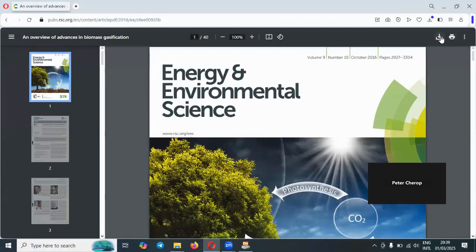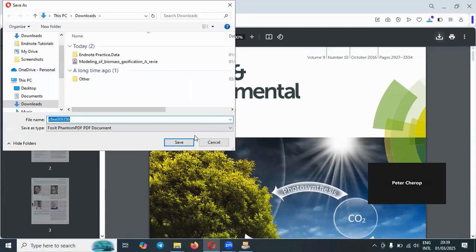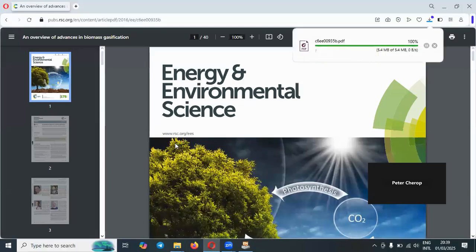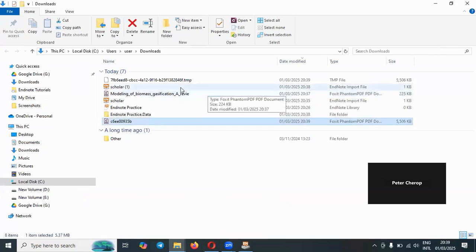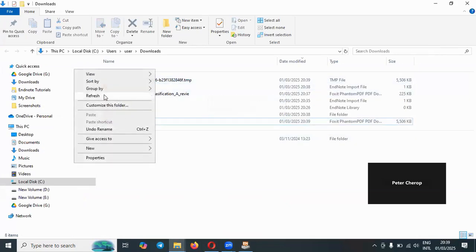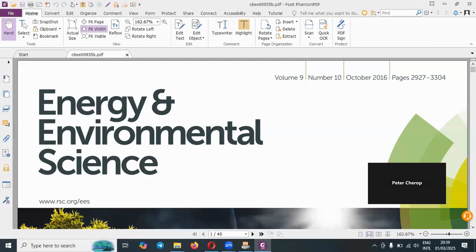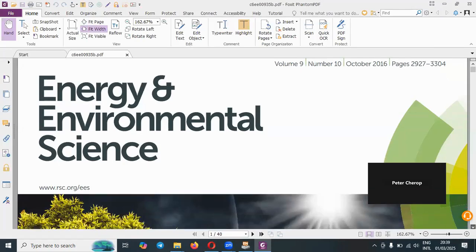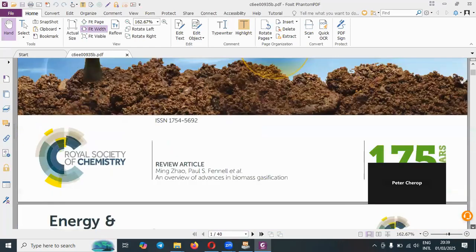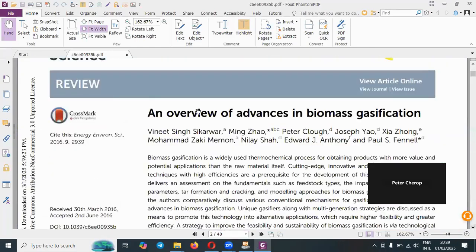So again, I click download, I say save. So this is a file, starts with C6 and so on. So it's Energy and Environmental Science. You can refresh. Just open it to confirm that indeed it is the publisher, Energy and Environmental Science. But you could check the title to confirm that indeed it is an overview of advances in biomass gasification.